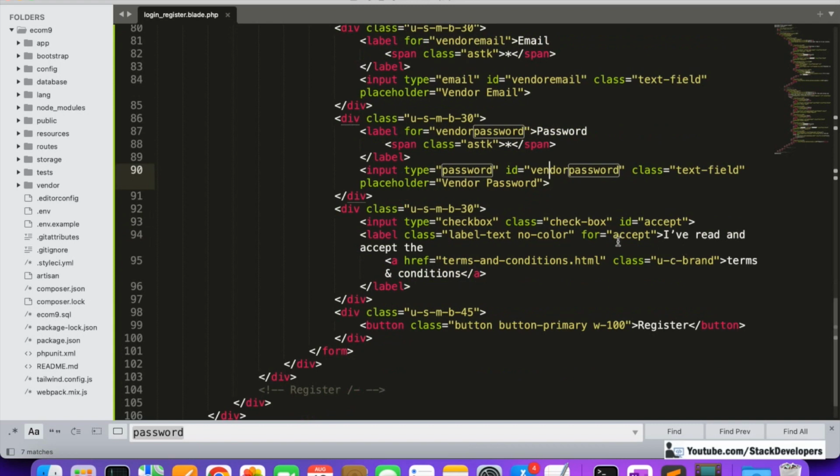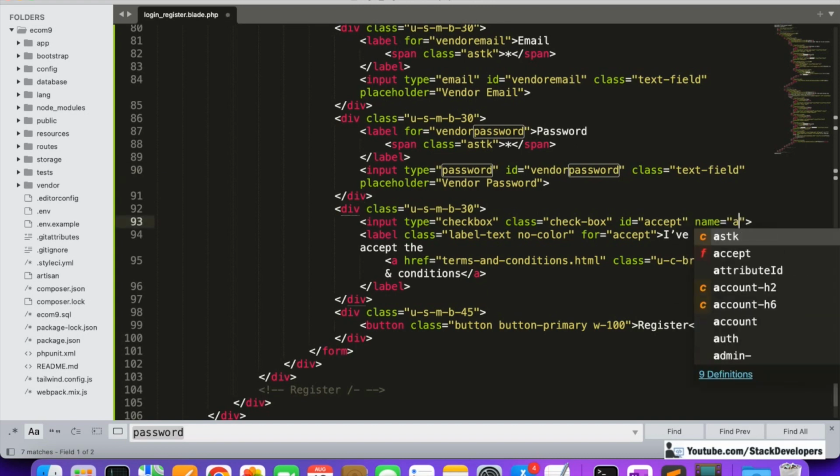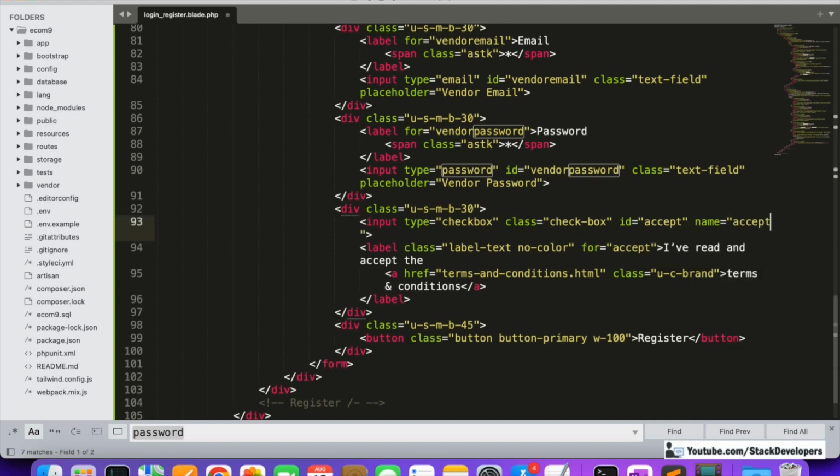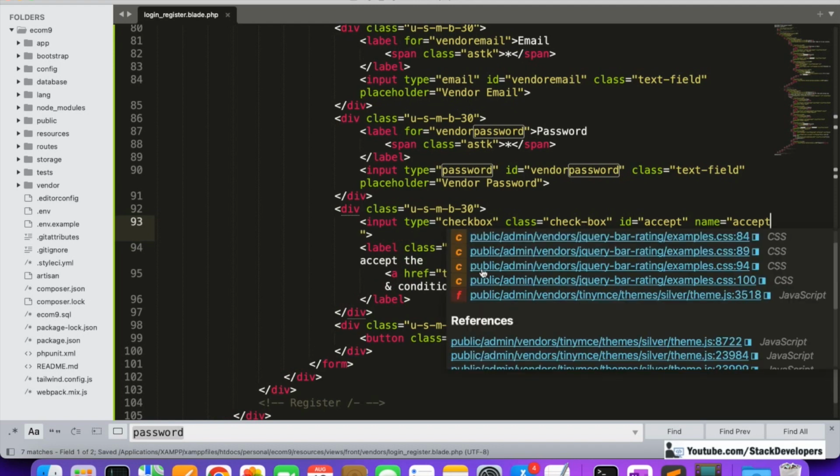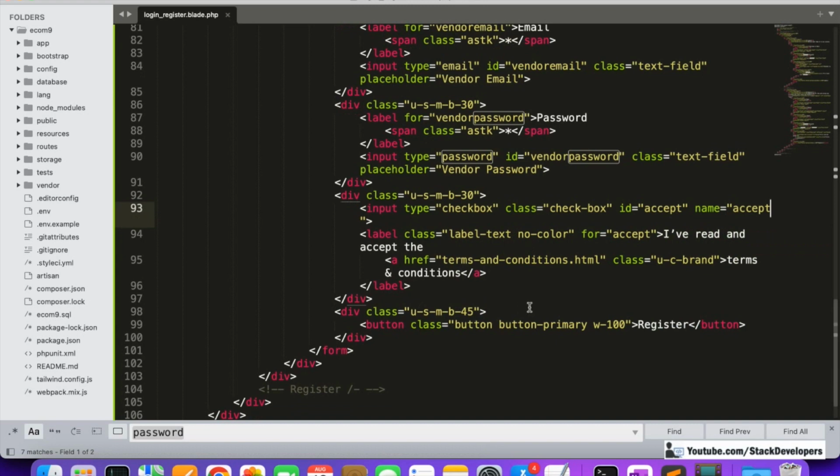So these terms and conditions. For this one we can also add the ID. ID is accept, and name also we can add as accept. So that's fine, and now class, button, everything seems to be fine.